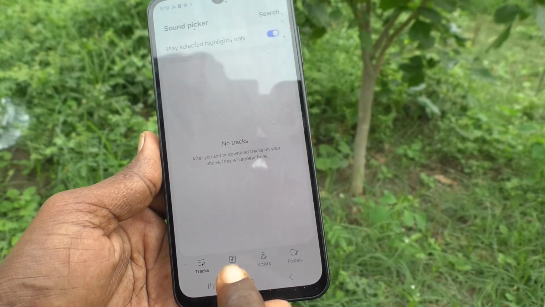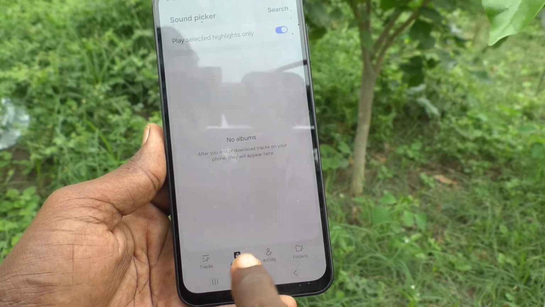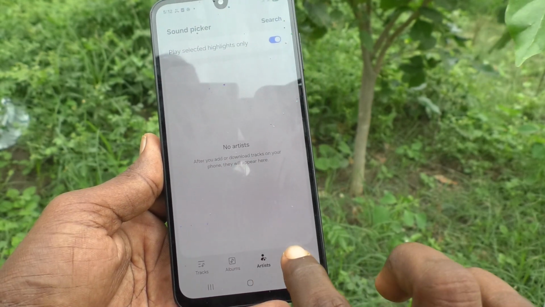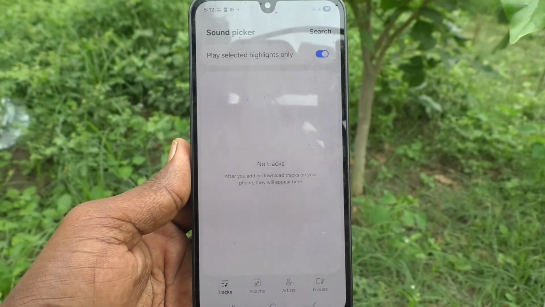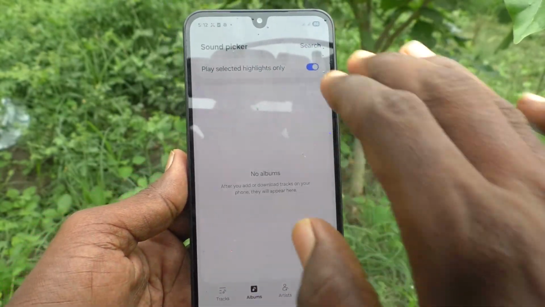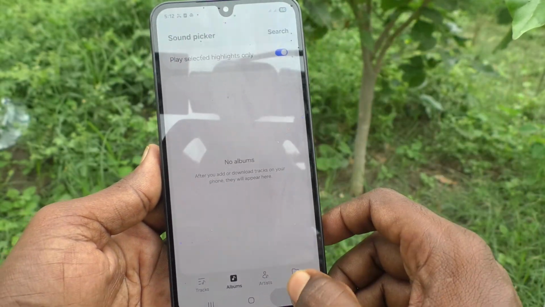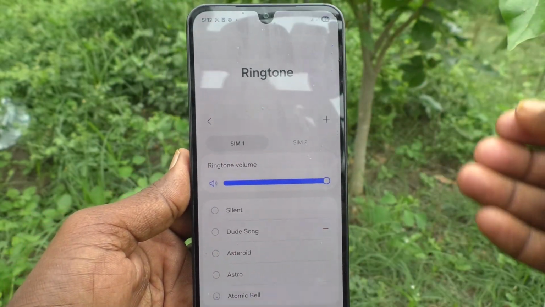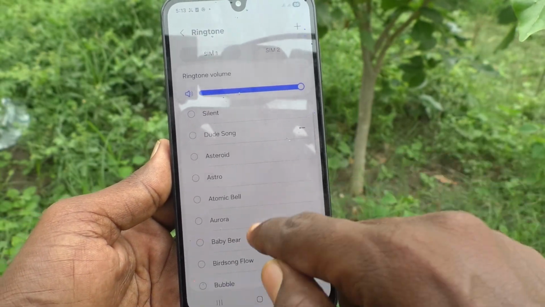Okay, so if you have any songs in your local album, that will be showing here. Unfortunately, I have no one as of now. Suppose if you download any song from internet, that will be available here and just you can choose anyone. So in this way also you can change custom ringtone. That is you can set any custom ringtone.